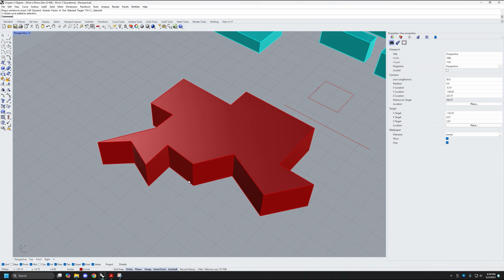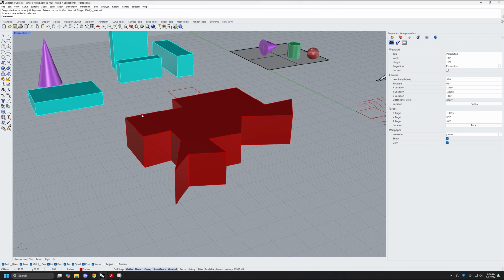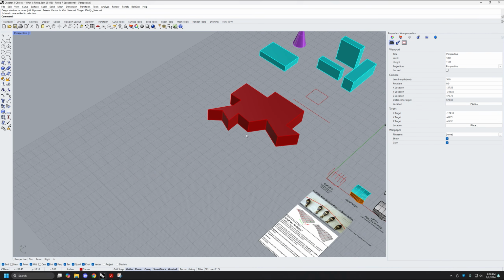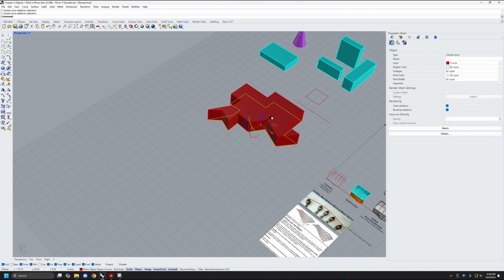Okay, so that's one way to quickly create a volume from a 2D line. But there's another way I'll show you here in a second. So I'm going to make a copy of this curve. Again, just using the gumball, I'm going to drag it along the y-axis. And then while I'm still dragging and holding with my left button, tapping Alt quickly to make a copy.